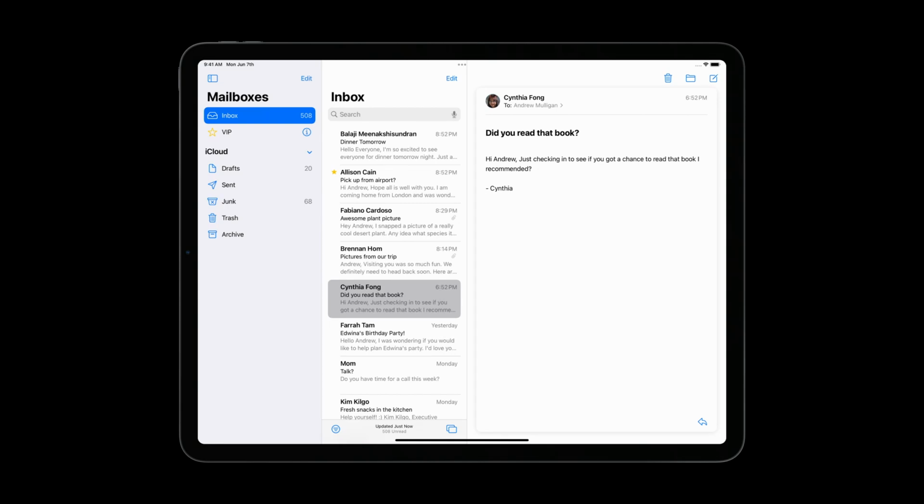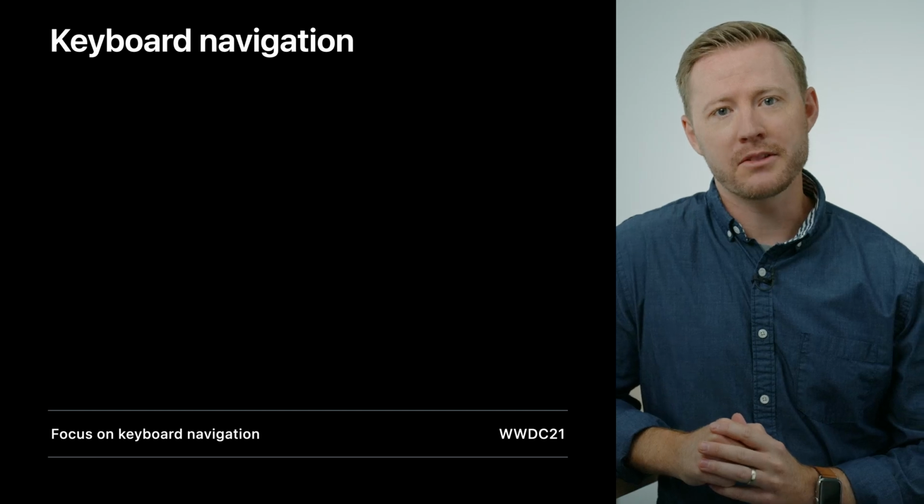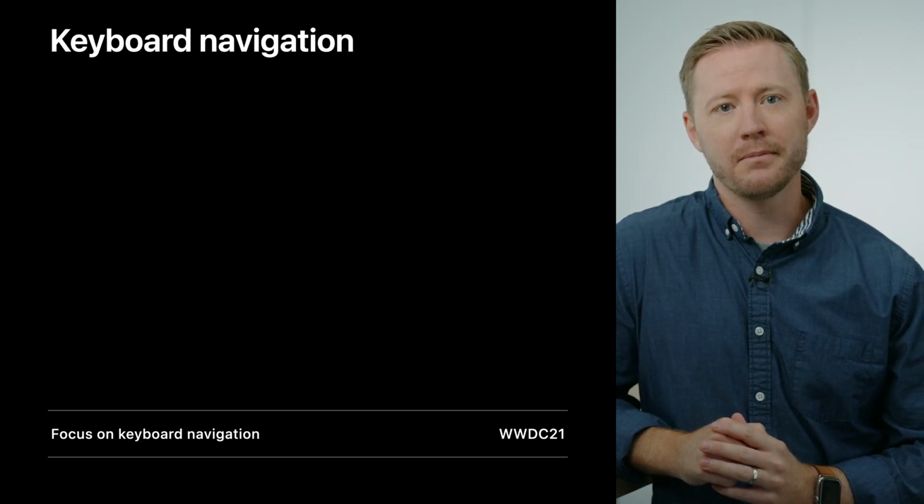In this example, the Mail application is using UISplitViewController with a sidebar. And when using these standard UIKit components, keyboard navigation, as demonstrated, will be enabled by default in iPadOS 15. Check out Focus on Keyboard Navigation to learn more about supporting keyboard navigation in your app.